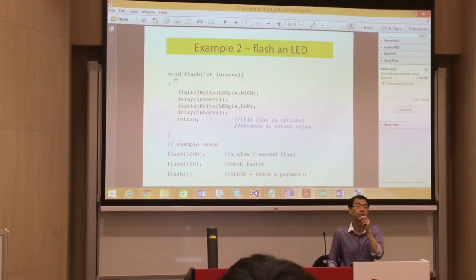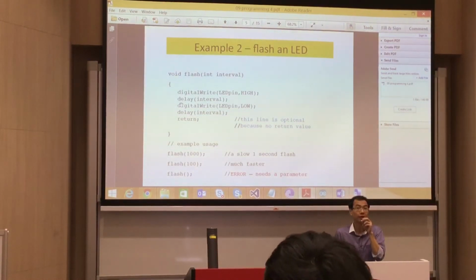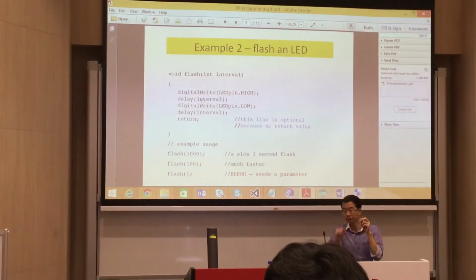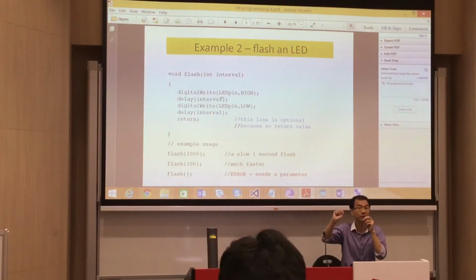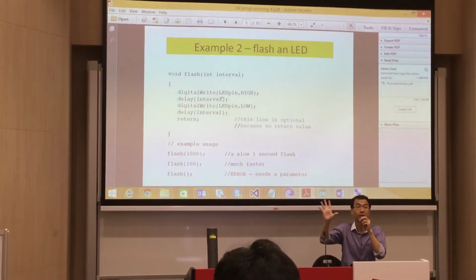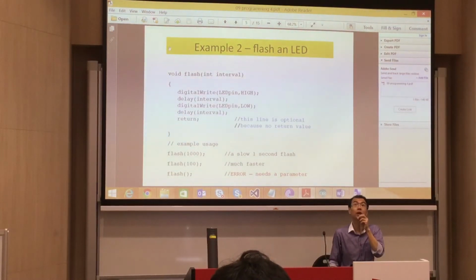So void basically tells you this function doesn't need to return anything. It's called void. What it means is, inside this function I will turn on the LED and turn off the LED. After I've done this, I don't need to return any value. So this is how you use void to define your function. No value is returned.